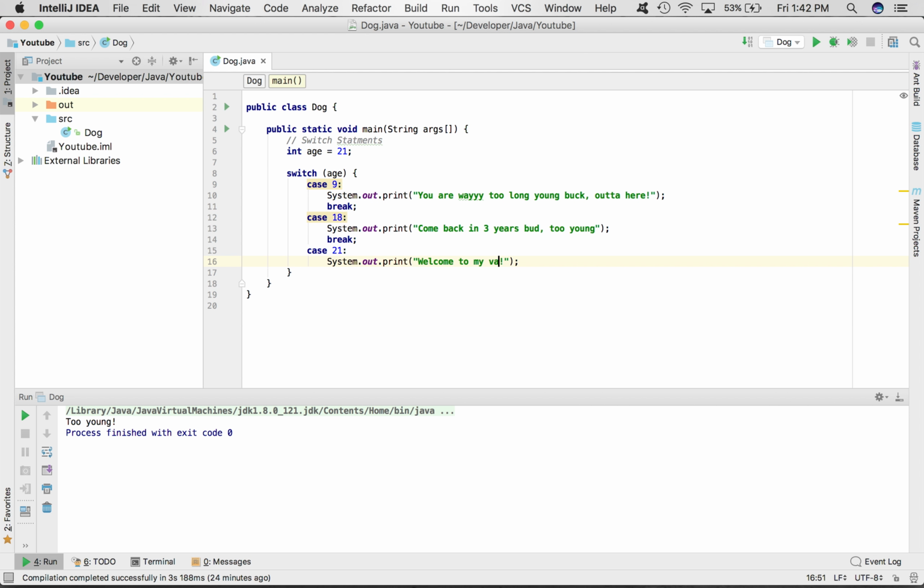Welcome to my bar. Now when we run this code, what is going to happen? Here's the following, I'm going to walk you through it. When we have age equals 21, when we run it through this switch statement with the variable age, what it's basically saying is this: take a look at the variable age. If the variable age has a value of 9, this is what we want to do. If variable age has a value of 18, this is what we want to do. And lastly, if variable age has a value of 21, this is what we want to do.